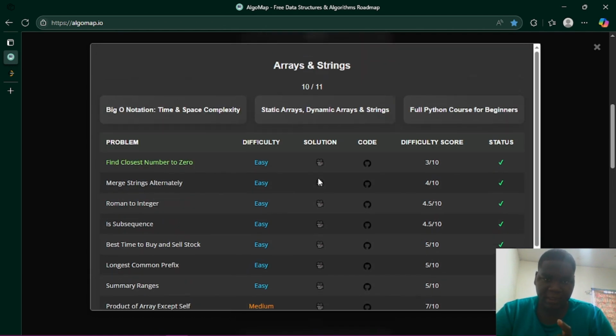So let's say we couldn't solve it. Now the solution is over here and the code is over here. If you want to watch a video of him breaking the whole thing down, you're going to click on this one here, with the video icon. And if you want just the code, maybe to copy and paste, or you just want to read his code, it's over here.